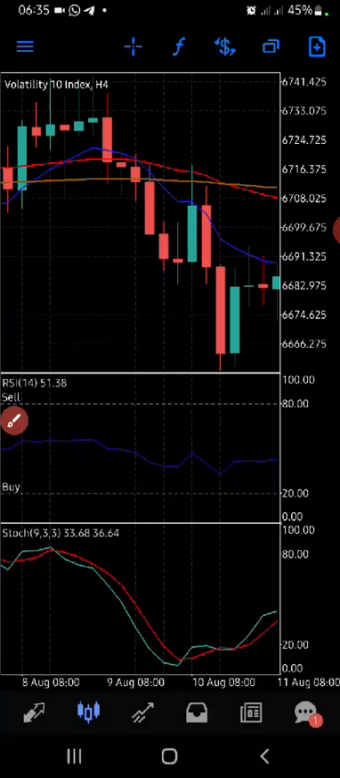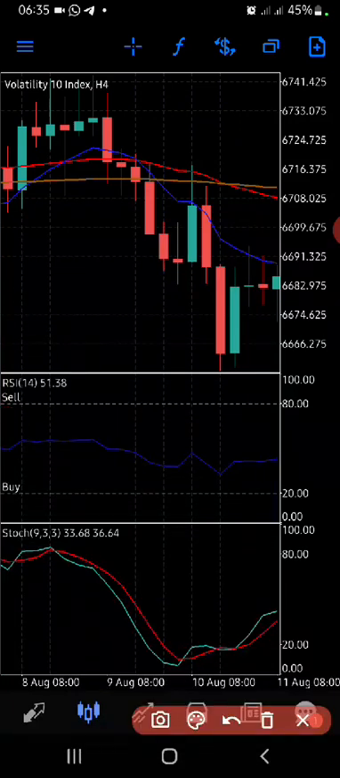Is the one with the gold color. So if the candles begin to form below it, it means the buyers are exhausted in this market and the market is looking forward to sell. And once you see it that way, and then you now see a cross, we call it a crossover, we call it a golden crossover.